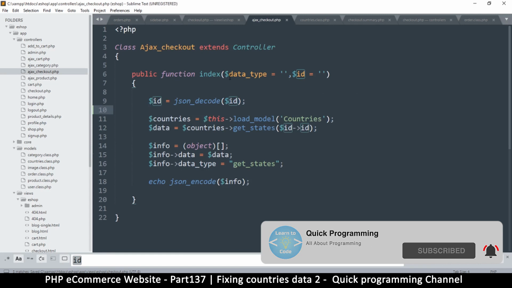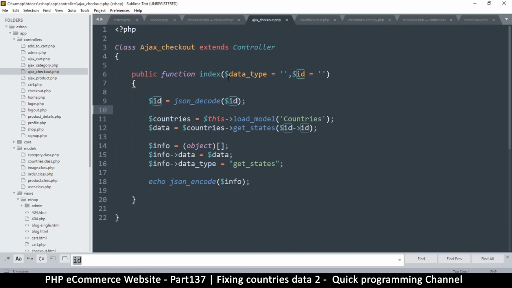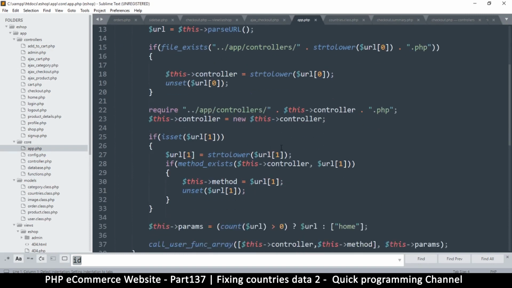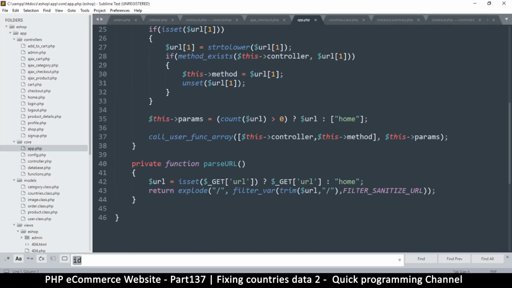So let me come back to the checkout here for a second. Alrighty then. Okay, so I think the problem is inside the app, in the core. So let's go to app here. Inside the app, this is where we are choosing what function to run. This is the function here, core user func array. And then there's the method, and then the rest of the parameters here.